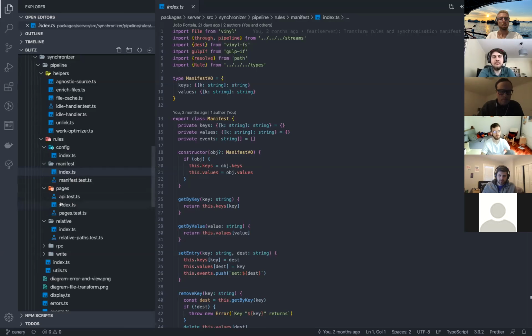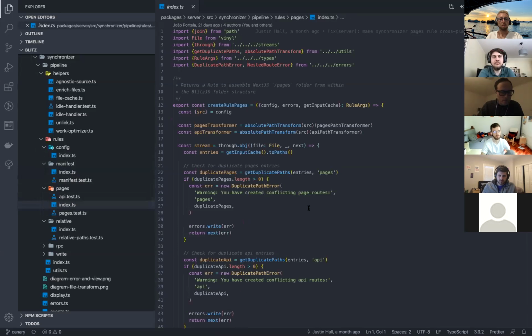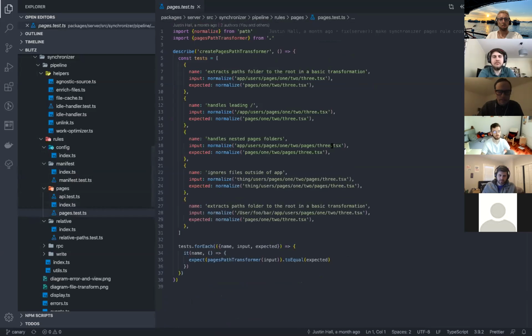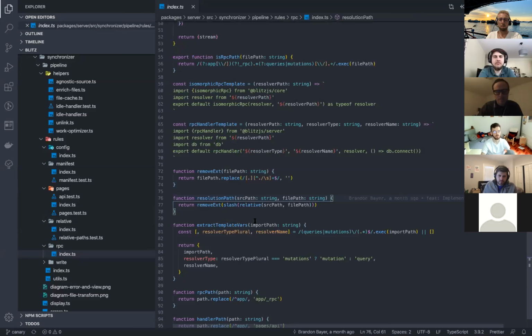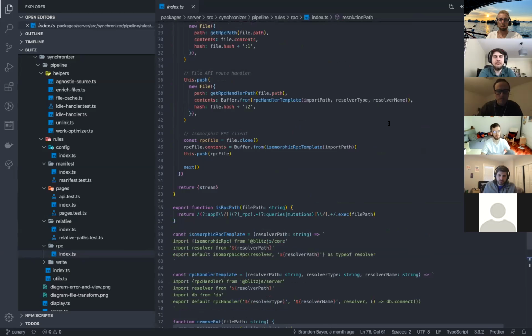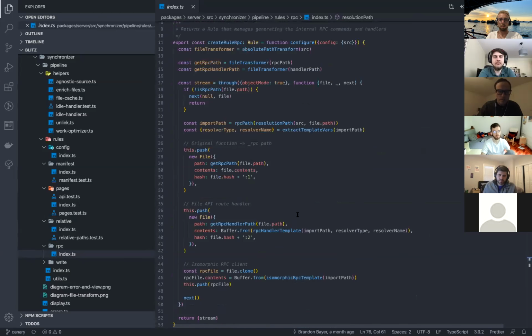This is the pages rule here. So this is doing things like copying all the paths from your user space into the Next space. There are some tests for some of the functions in here. And then we've got the RPC stuff here.